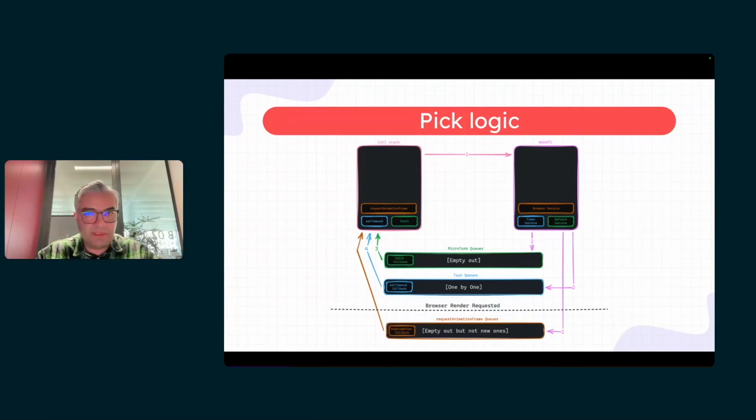So nice. Let me recap the pick logic. So far, we learned three different things: setTimeout, fetch, and requestAnimationFrame. setTimeout was part of the task queue. Fetch was part of the microtask queue. Any promise would be part of the microtask queue. And requestAnimationFrame is part of the requestAnimationFrame queue.